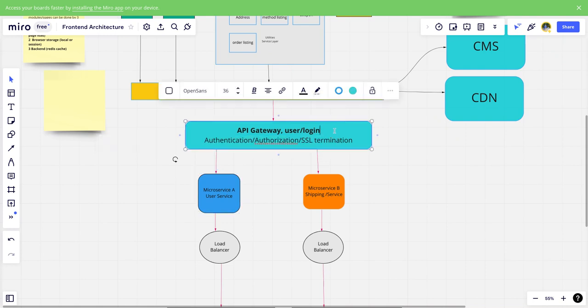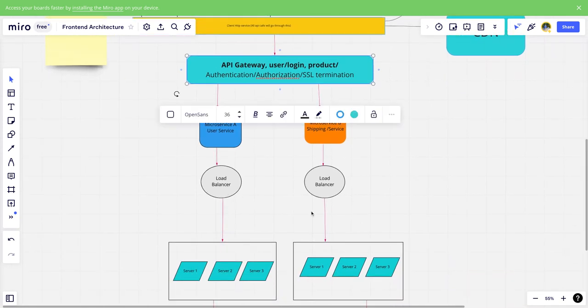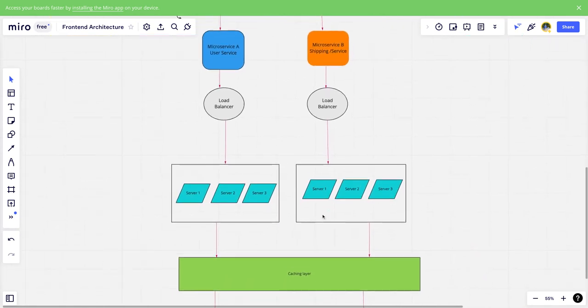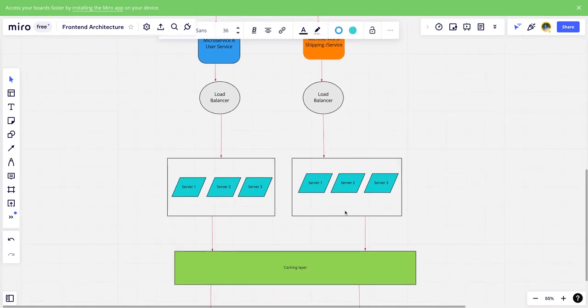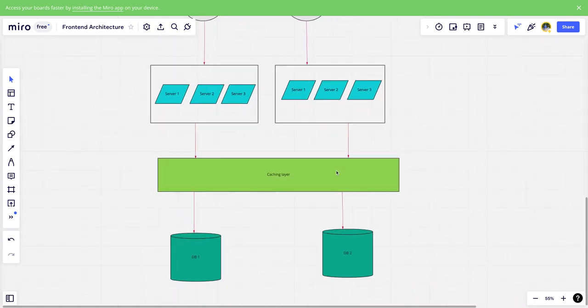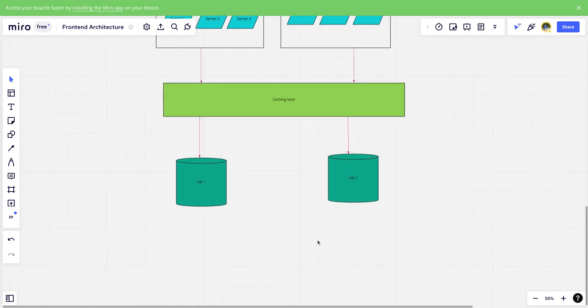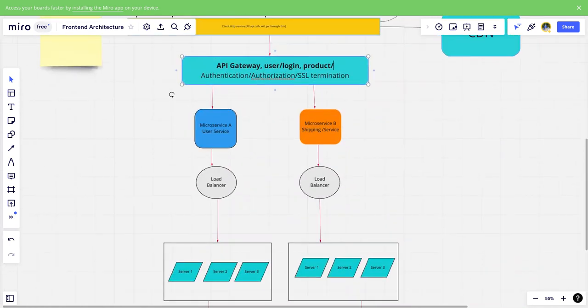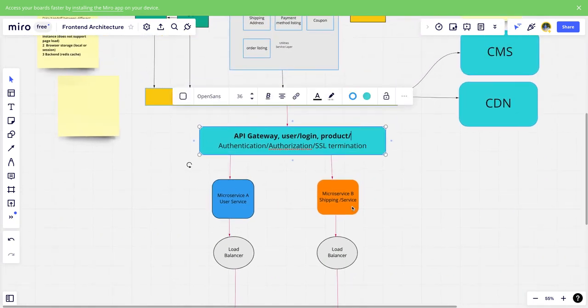And suppose you get another request, product slash something, then it will be redirected to another microservice, depending on your URL. After that, there is a load balancer, and you have multiple instances of your services running. After that you have a caching layer, and then your request interacts with the DB. So this is a very high level backend overview.